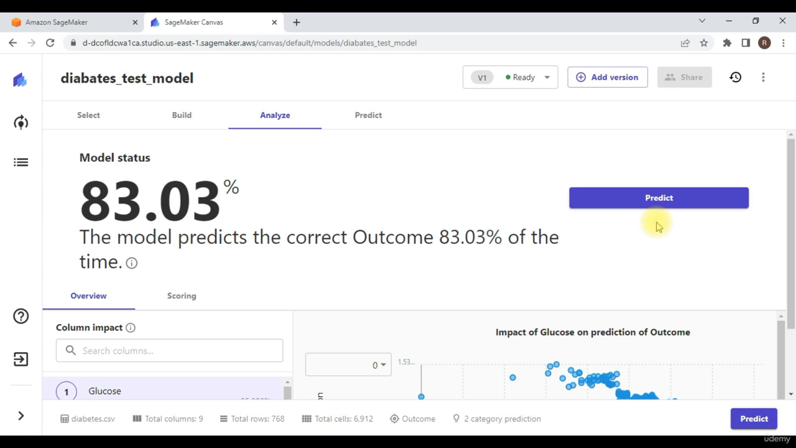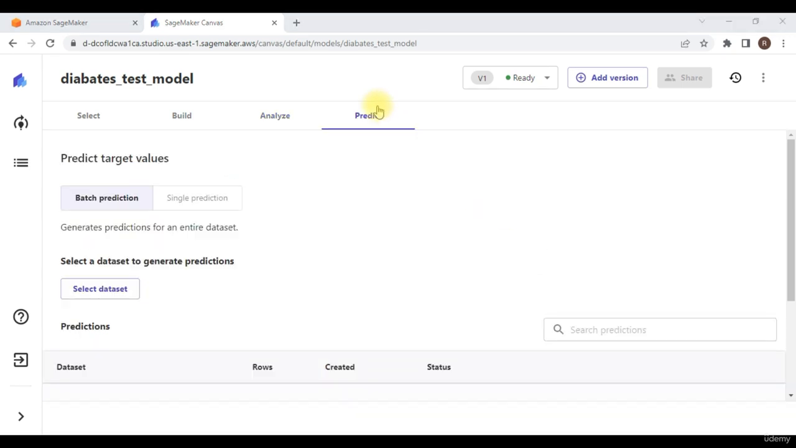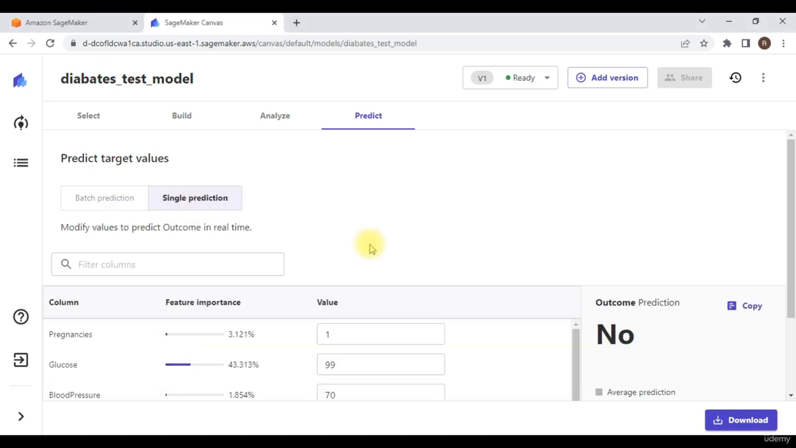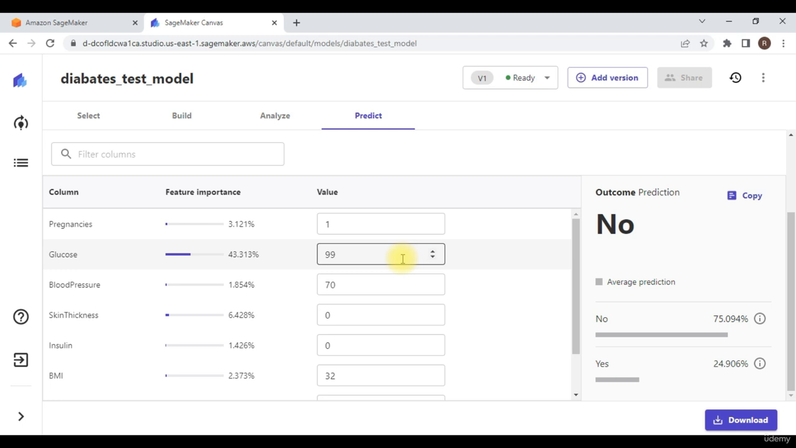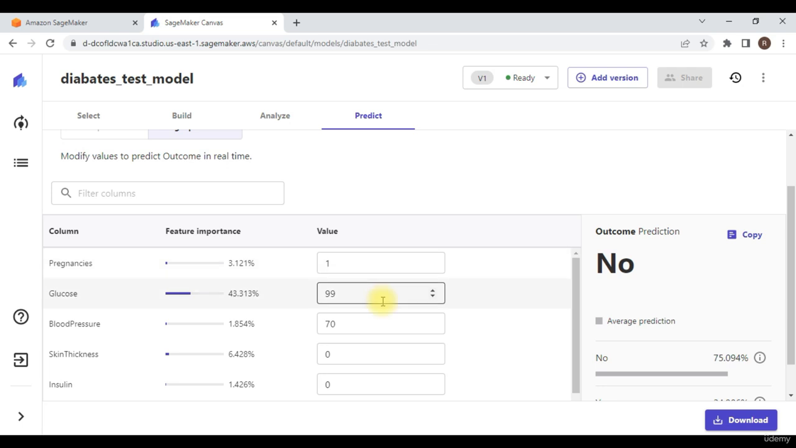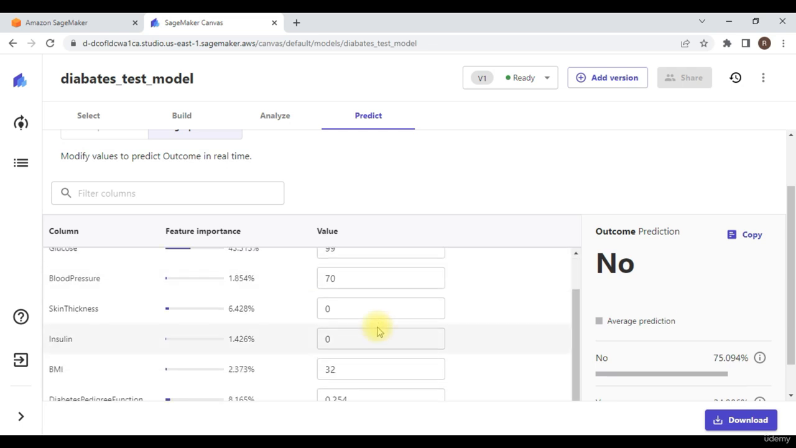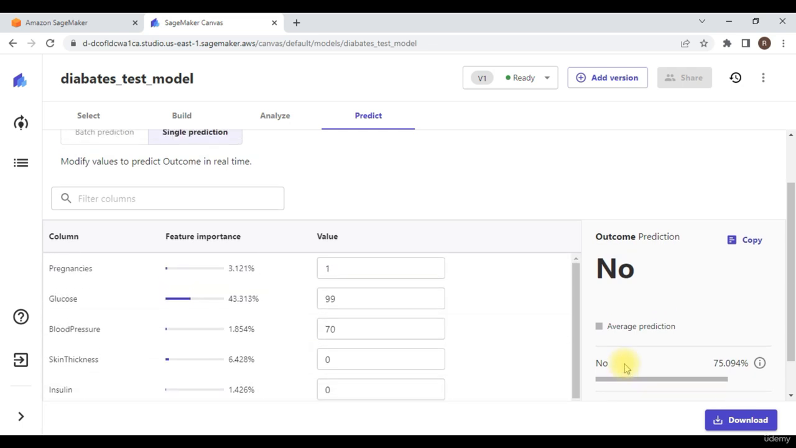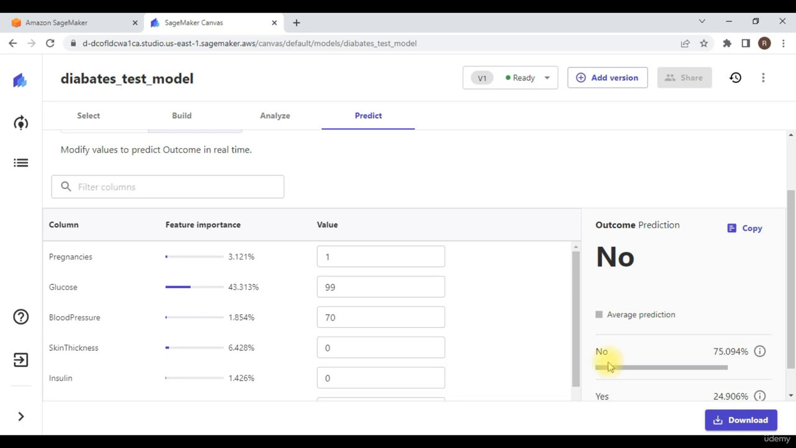Now let's check some predictions. Once you open this predict section, then let us try the working of the model using prediction for a single row. So I'll click on the single prediction. As of now, the default values that it has selected, or the test values that it has selected for prediction, is 199, 70, skin thickness and all that. Let me change some values and see if we are getting a different outcome. For these values, the prediction is no.